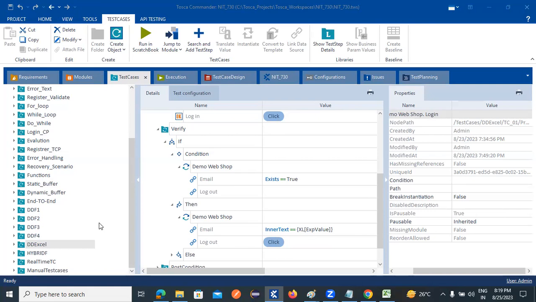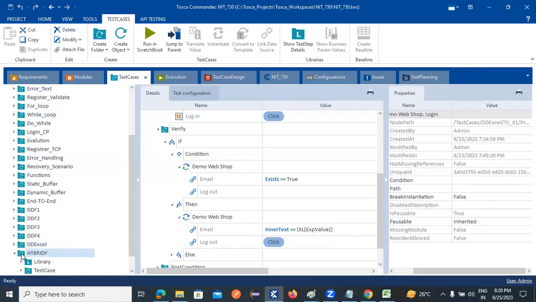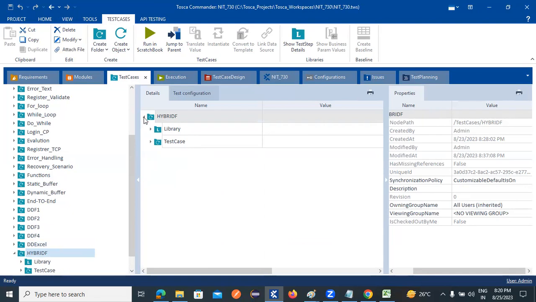Yeah. Next line. If you want to create the hybrid framework, first we need to create a folder in test case level.